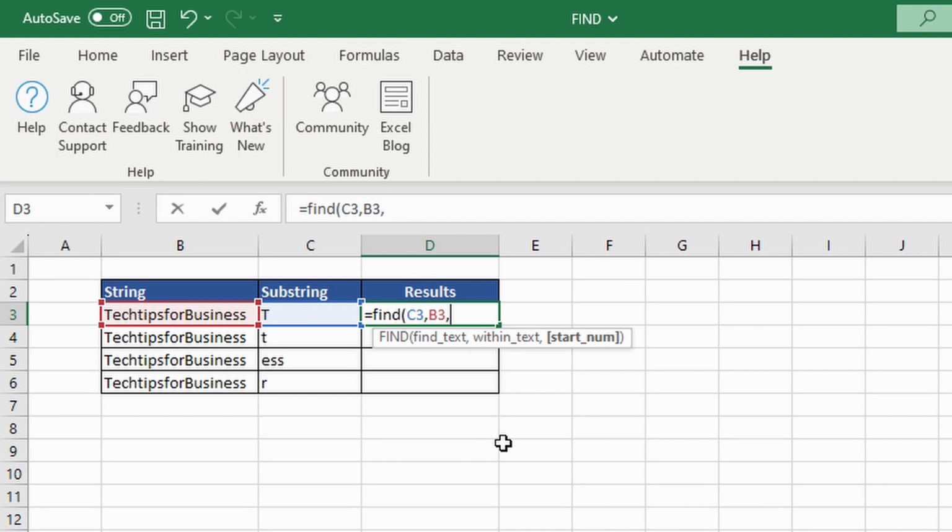Lastly, the start num argument acts as if you wanted to use a new or another starting point for the location of our substring. Though for this example, we are going to skip it. Microsoft Excel would use 1 as the start num for the location of the texts. Let's go ahead and close the parentheses and press enter. And there you go. Since the capital T is located on the first letter of our string, it is going to return a value of 1.